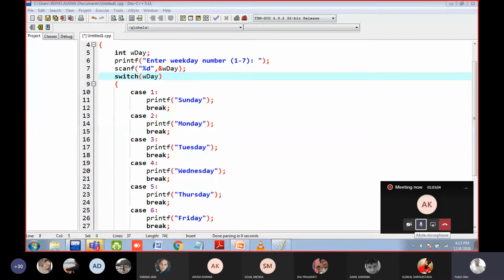A lot of MCQs are asked in the placement from switch and case. I hope it is clear. It is not difficult. Just remember the syntax, how we are writing the switch.